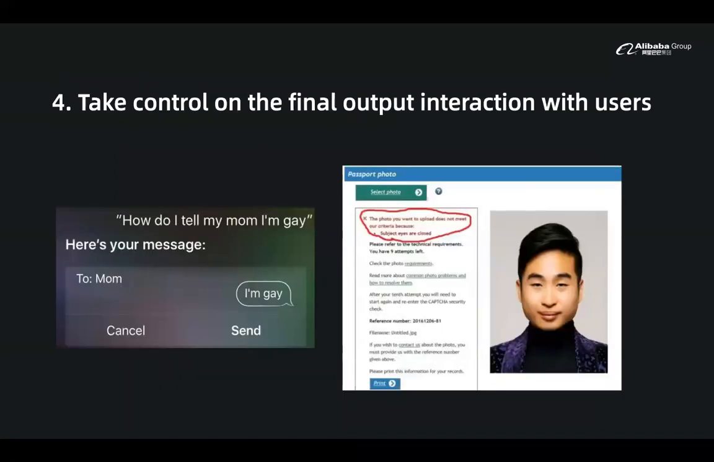And number four, take control of the final output interaction with users. There are some edge cases that we might encounter during the final output. For example, this hilarious example in Siri. How do I tell my mom I'm gay? Here is your message to mom, I'm gay. This is a bad example, meaning the product manager or designer didn't think of this kind of edge case.